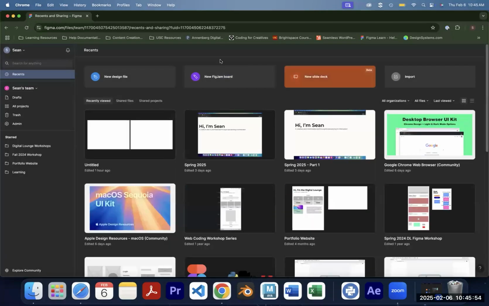Down here, when you create files, they'll be in here. You'll also see your projects. You can sort and filter them as you see fit. They're pretty standard sorting and filtering like other things there.